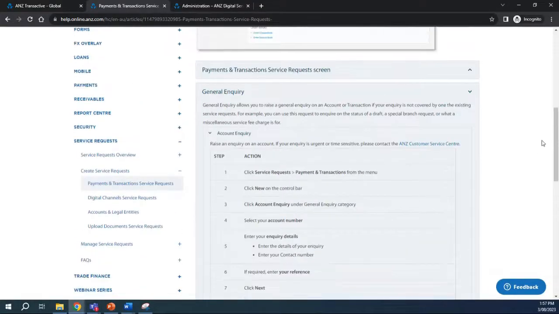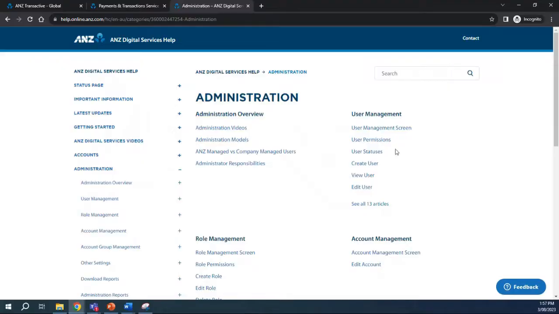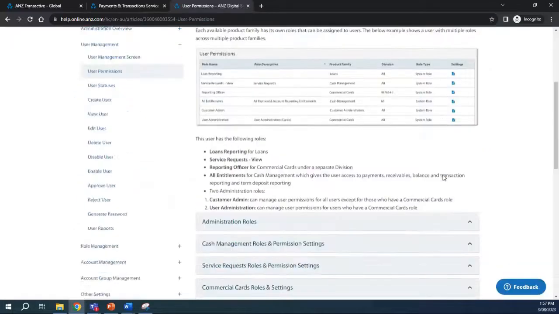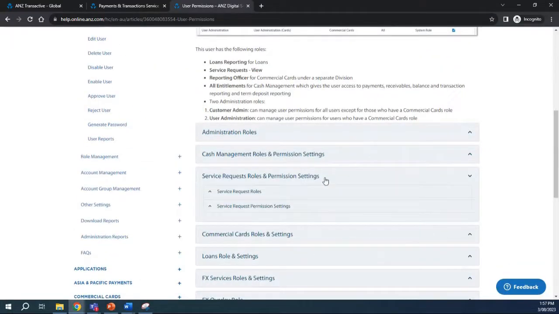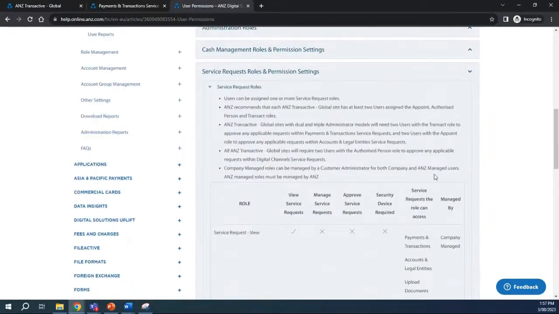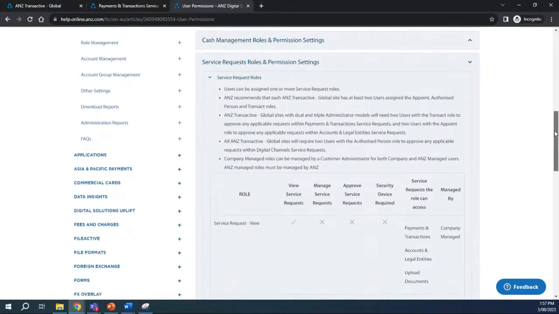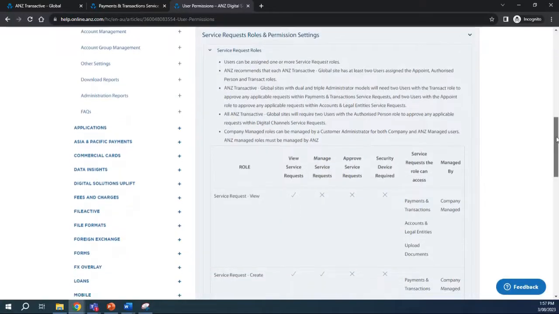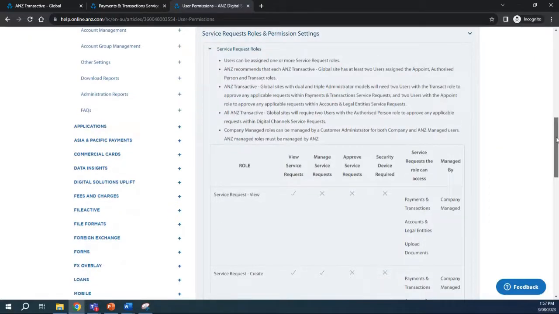Under Administration, User Management, User Permissions, if you expand the Service Request Role and Permissions Settings category, there is a role matrix available that outlines each service request role currently available, along with the specific service requests that these roles can access. This matrix also outlines whether a role requires access to a security device, and gives an idea of how these roles need to be assigned to users.